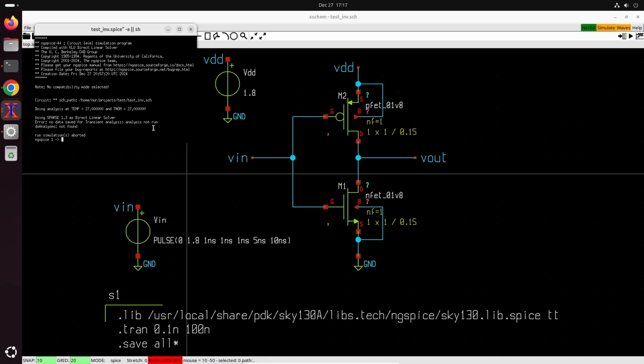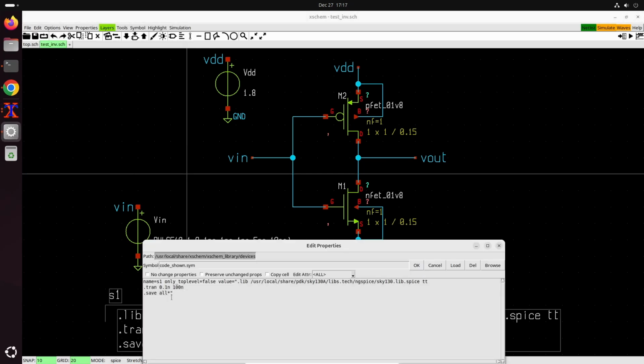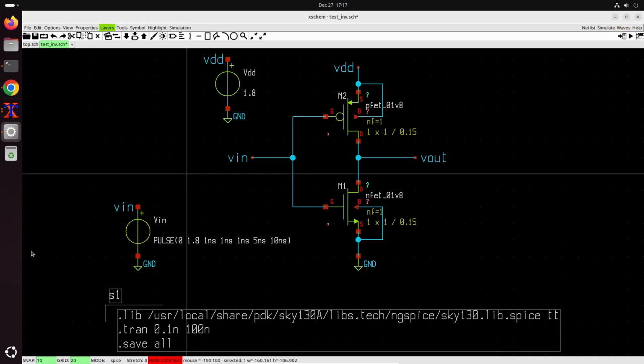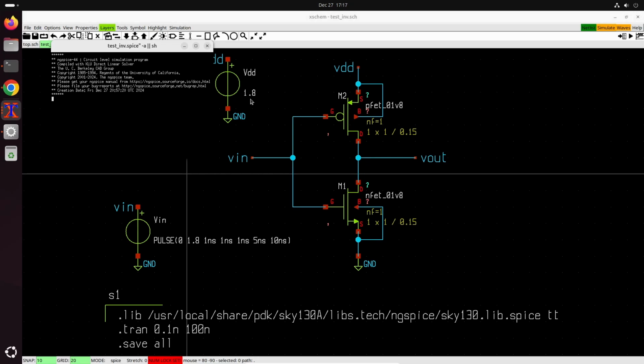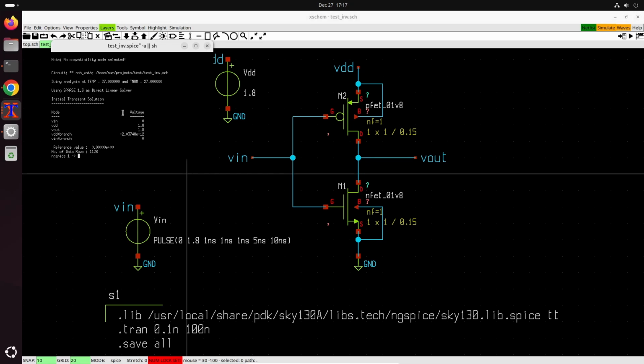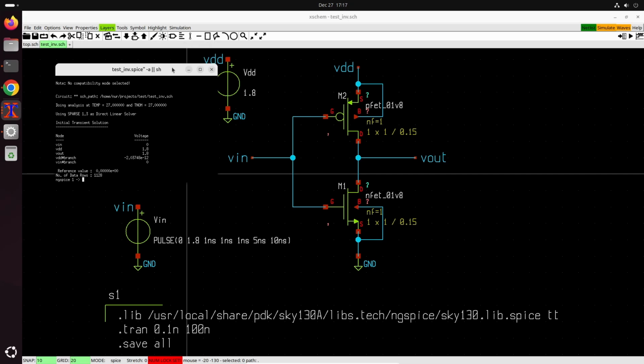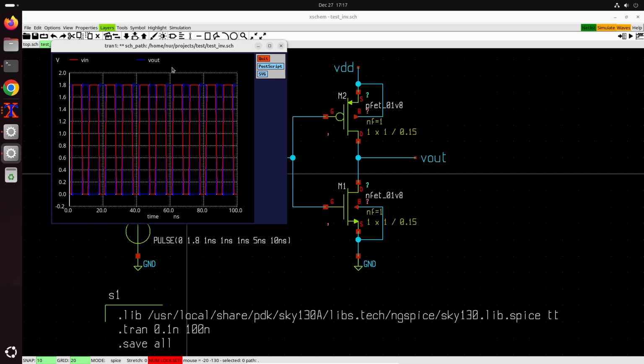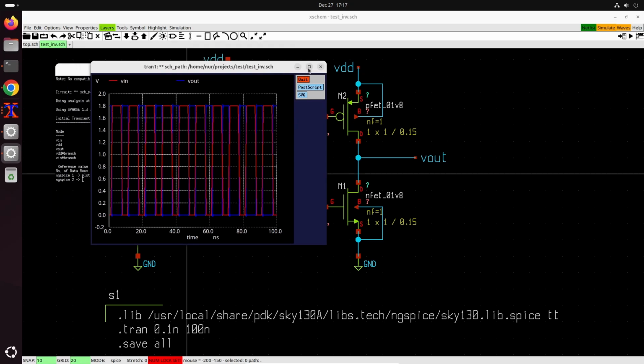I think I made a mistake here. Maybe there should not be this star symbol here. Okay, save all. Click netlist, save, and simulate. I think this time it's going to be saved. Okay, this time it saved the voltage signals. Now let's see, plot V in and V out. Okay, plot it.